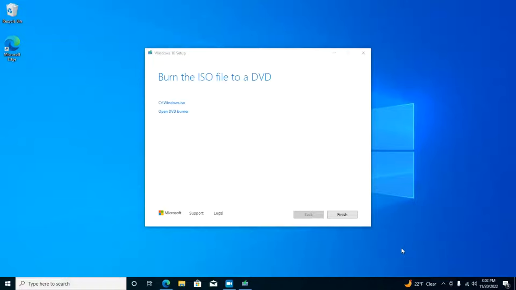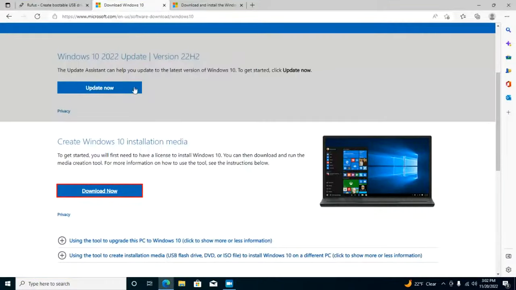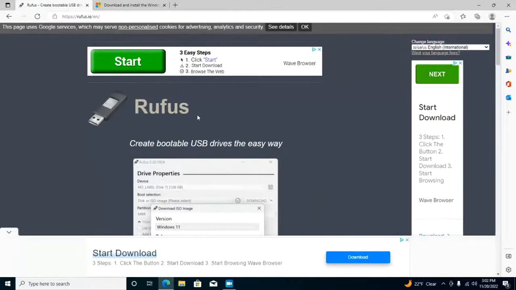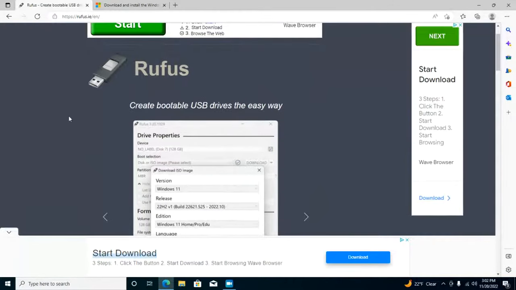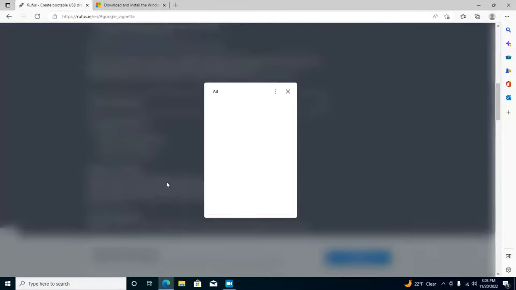Okay, once that's finished up, we're just going to go ahead and hit finish. It's going to say it's cleaning some things up, and then close that window. So go ahead and X out of this tab if you still have it open for the Windows 10 download. Now we're going to download Rufus. Again, I'll have that linked in the description.